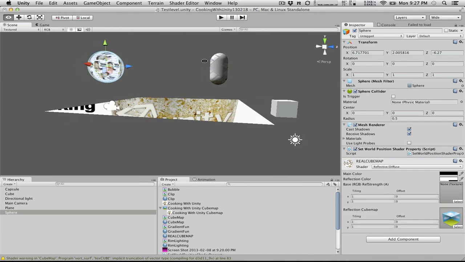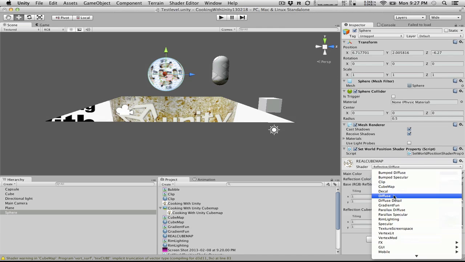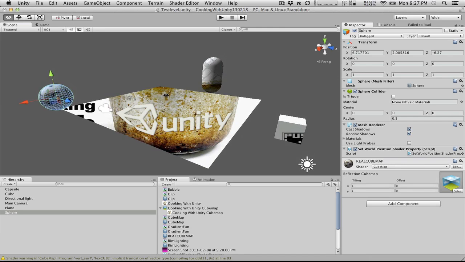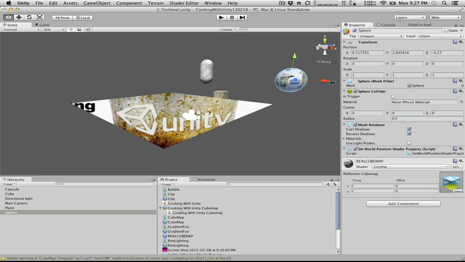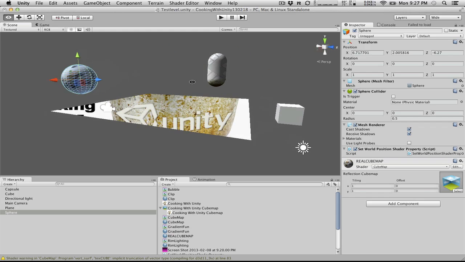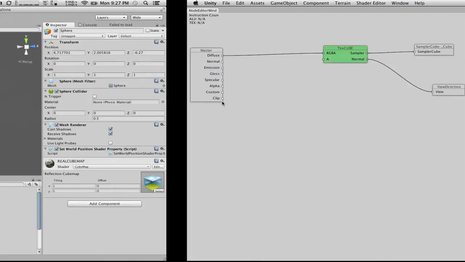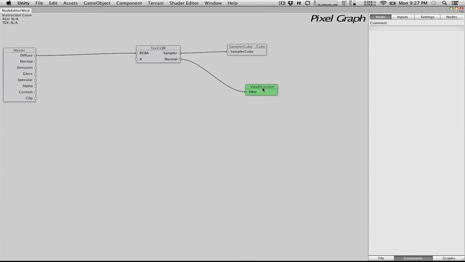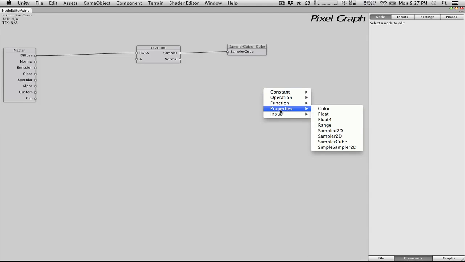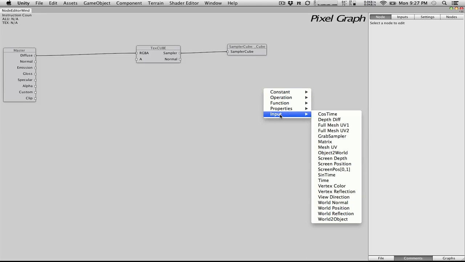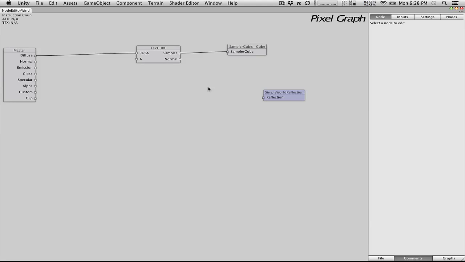So, it looks like that, and then we switch it to cube map. And it looks wrong. Oh, now it's constantly facing the camera. That's cute. I guess that makes sense. So let's change that. I swear there's a way to get the vertex normals. I do not know. Vertex reflection. Let's just try vertex reflection. Vertex reflection sounds real good.